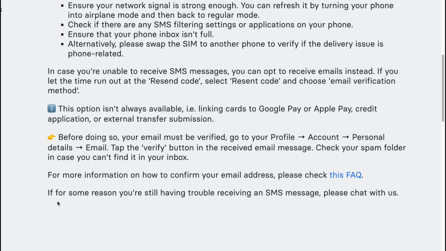If for some reason you're still having trouble receiving SMS messages, you can contact support of Revolut.